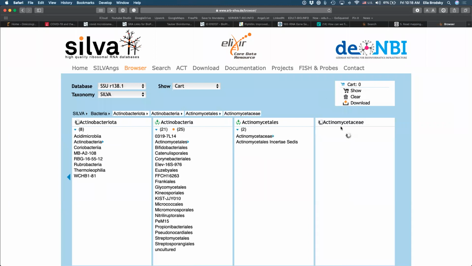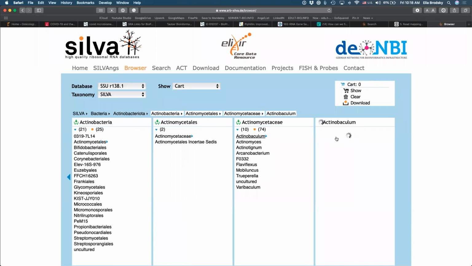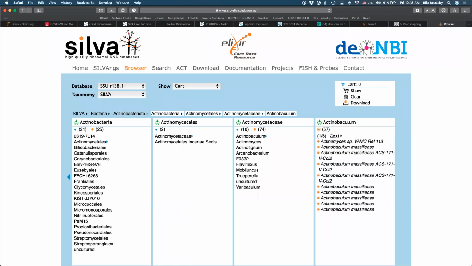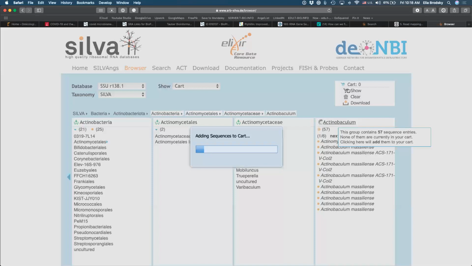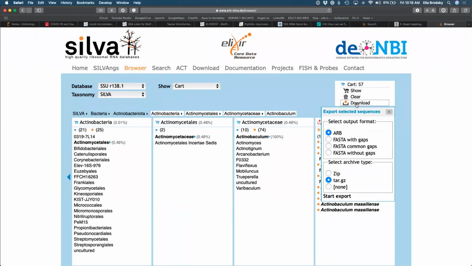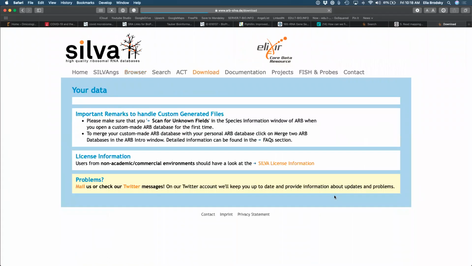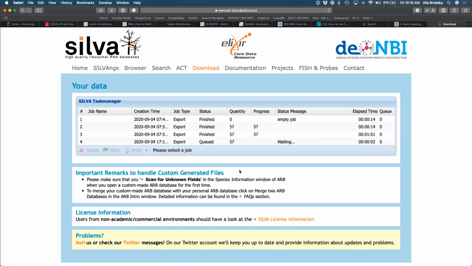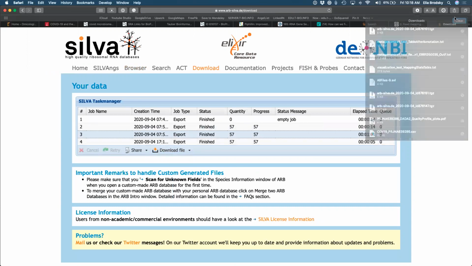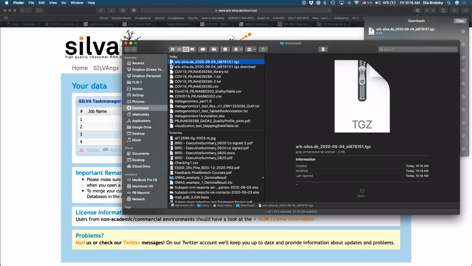So let's go to this one, and I'm just going to select the Actinobacterium. Okay, and here there's 57. So I'm going to add these 57, and I can click on download so that we can see what's inside. Now, if you want to download this, it can either come with gaps or without gaps. So let's do without gaps for now, and click on Start Export. Okay, I think I did this previously just to make sure that everything works. Let's see what's inside. Okay, so here is my download.